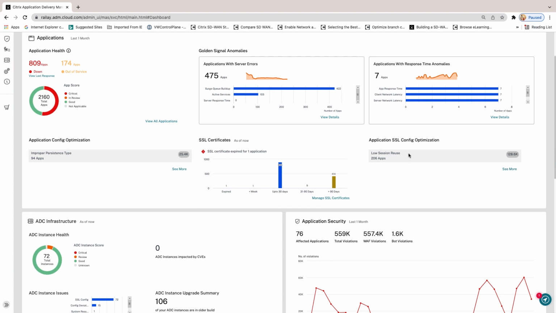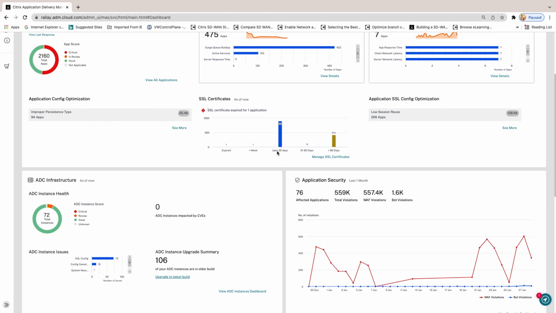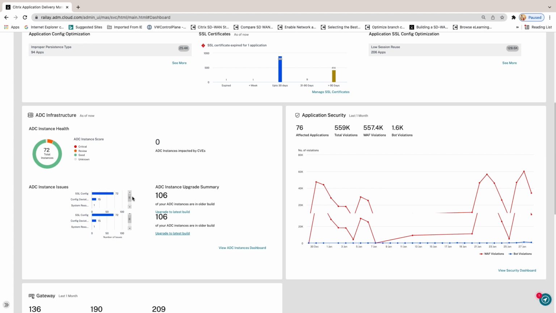And the application SSL config optimization as well. So low session reuse, session build up. So we give you visual cues about the application suffering from these configurations, and we also let you know that you can drill down and then remediate those in time. So if you wanted to see more, you have hyperlinks to visualize more details about these underperforming, unhealthy, or unavailable apps. Let's segue into ADC infrastructure.